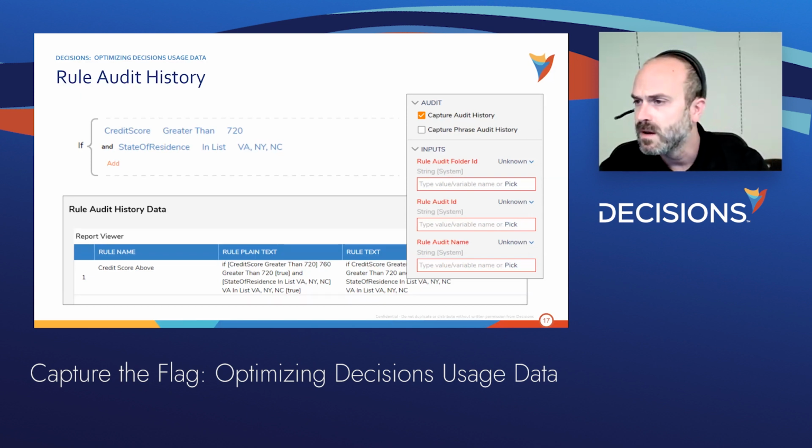We do have a question here. How much data can the rule audit history store? That's a great question. It's just regular data in the database. So it will store as much as you want it to, likely given the volumes. The better question might be, Brian, not how much can it store, but what is our cold storage pattern going to be?